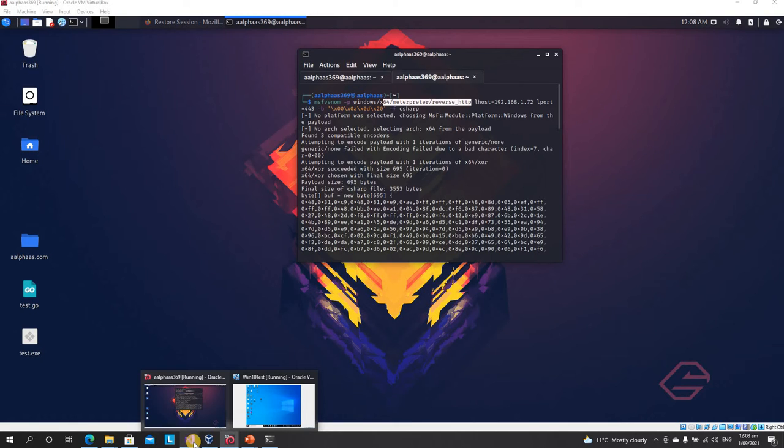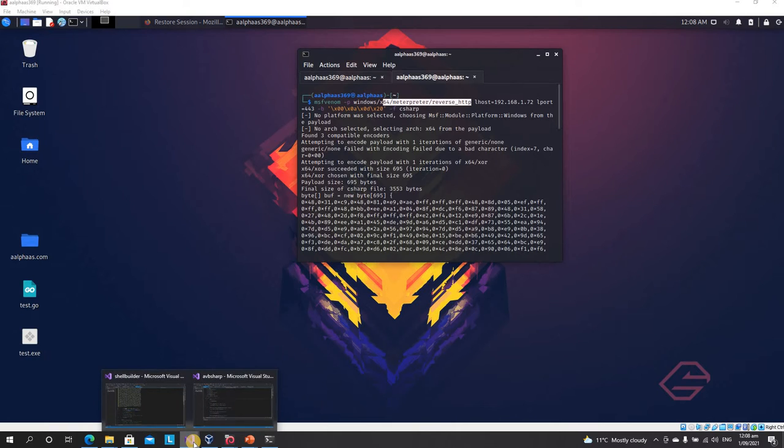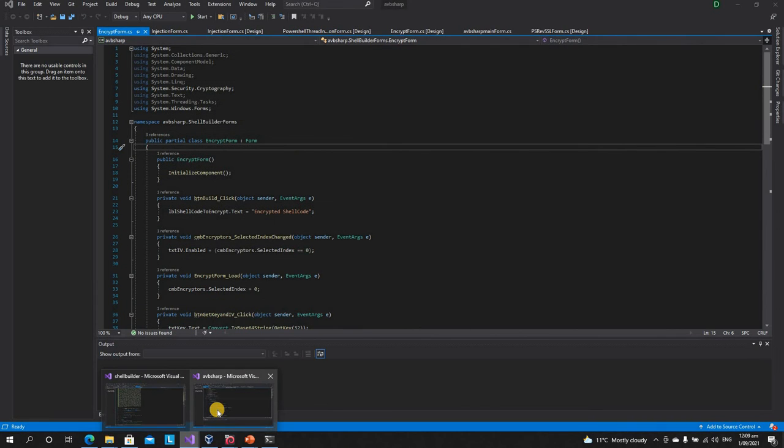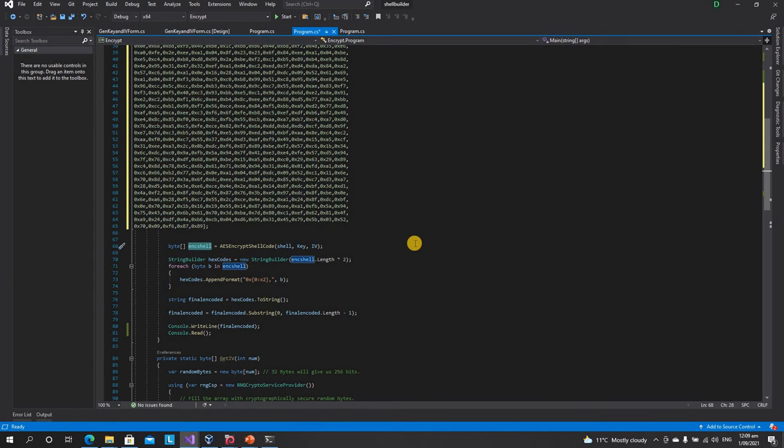Even 32-bit will work on the 64-bit OS, but you will come to know more about the difference while you are doing more pen testing or red team activities. So here I'm just showing you how easy it is to make your own custom shellcode and encryptor.